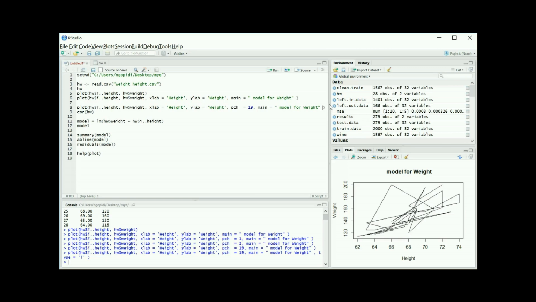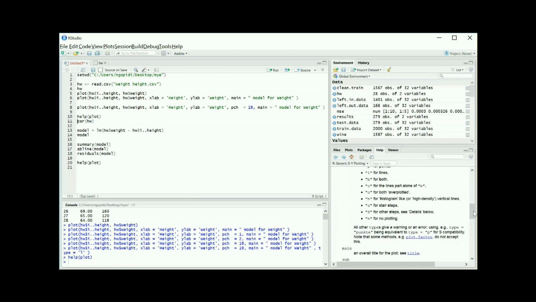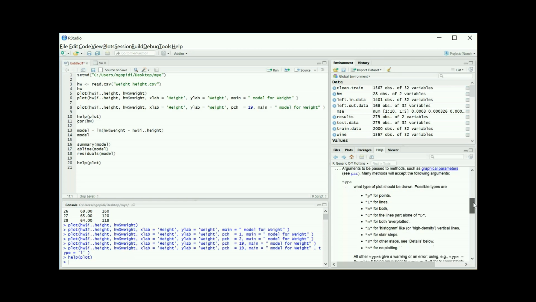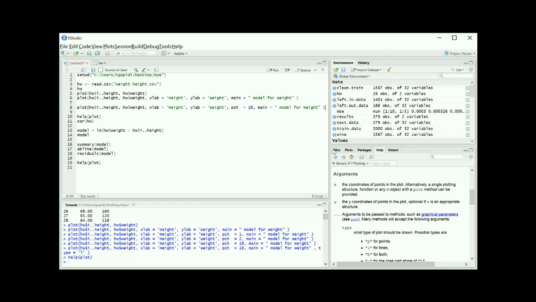In order to know the various types of lines or options available for plot, we can just say help of plot. This will give us the various options available while drawing the plot. Here we can see that for the type, if we specify it as P, it will give us points. If it is L, it will give us lines. If it is B, it will give both the lines and points, and similarly there are other options. Here we can also see that using the plot function we can also draw a histogram by just specifying type is equal to H. This is the plot.